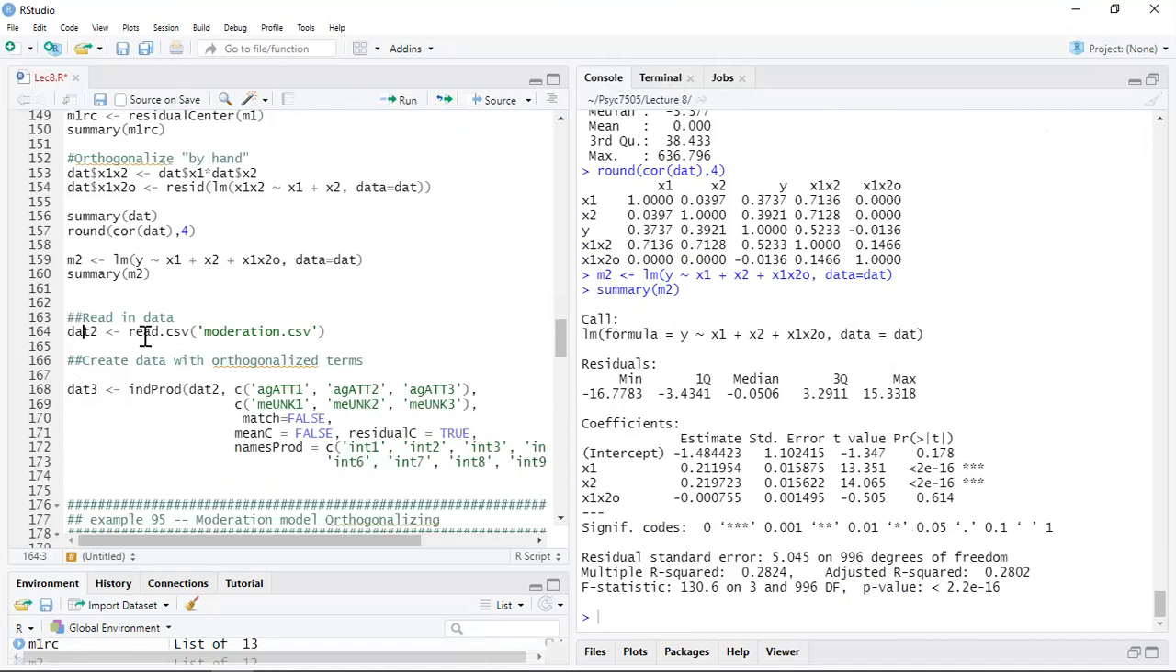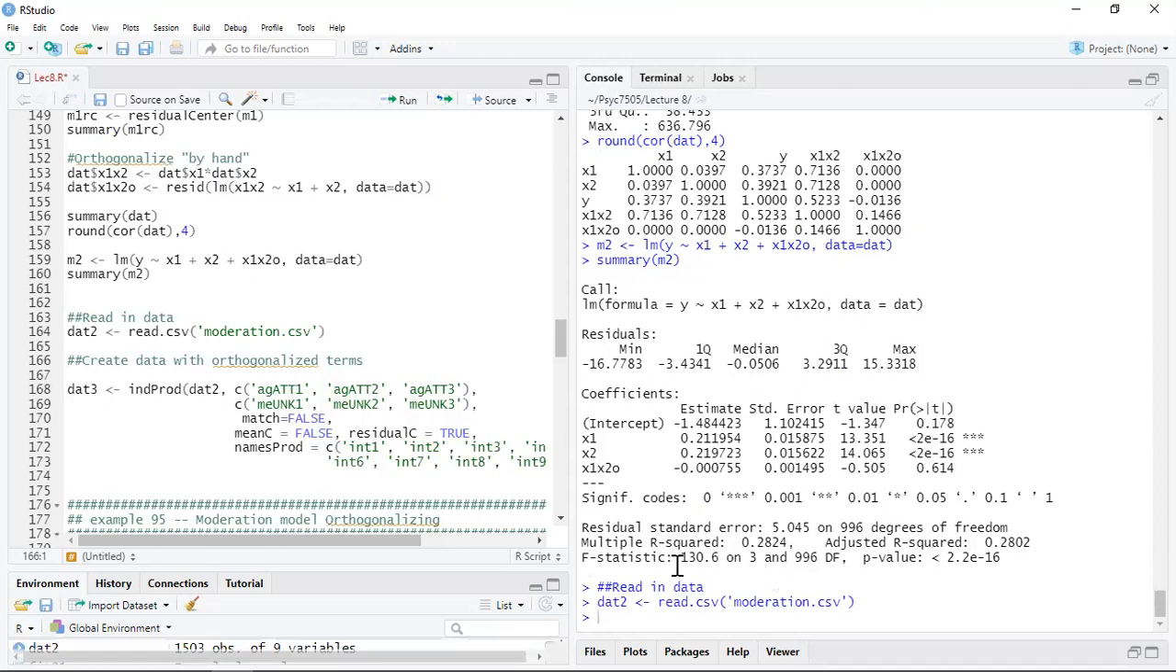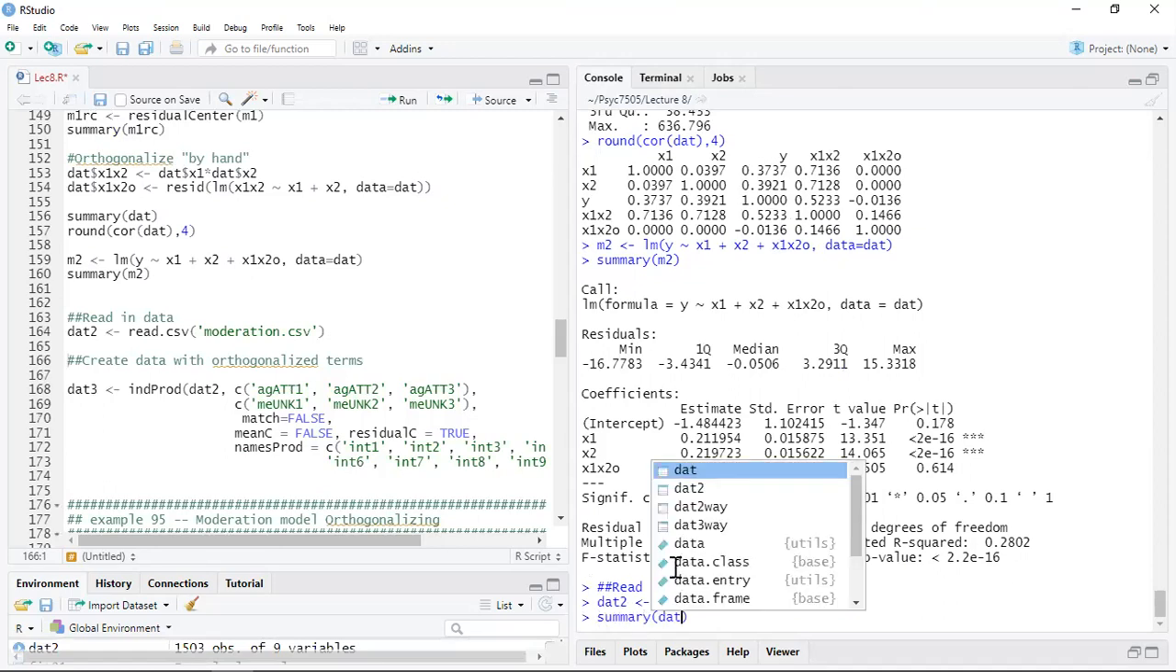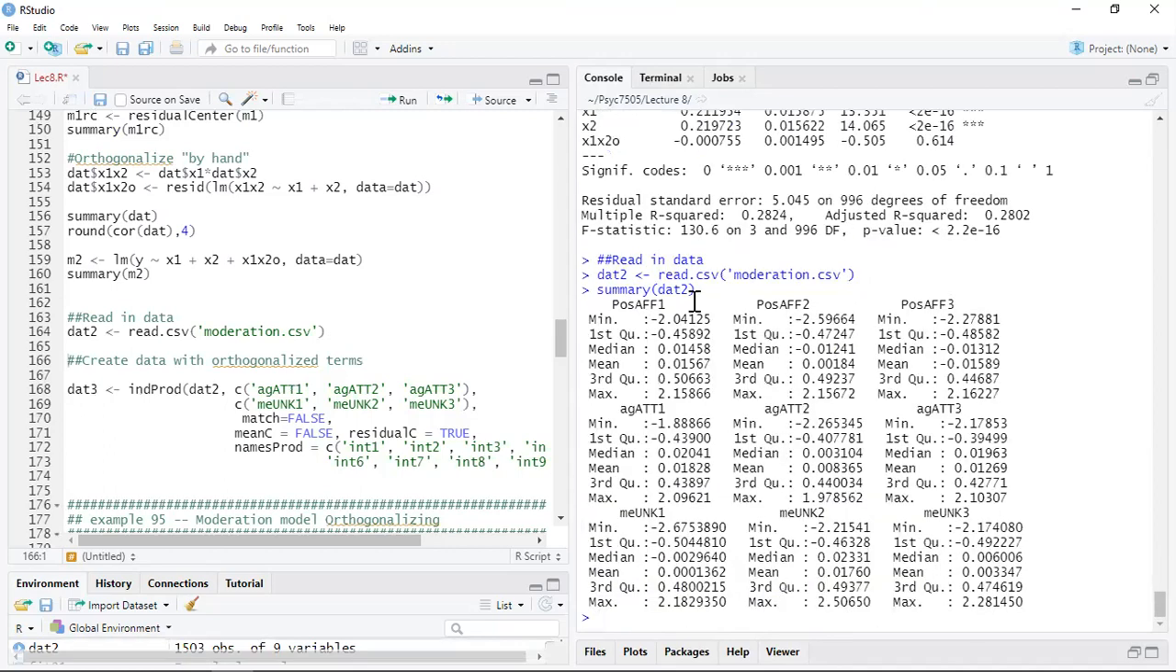SEM, though, I'm going to read in data dat2. It's moderation.csv. In these data, we have indicators of positive affect, agency, and unknown causes. We're interested in the relationship between agency and positive affect and how that's moderated by unknown causes.